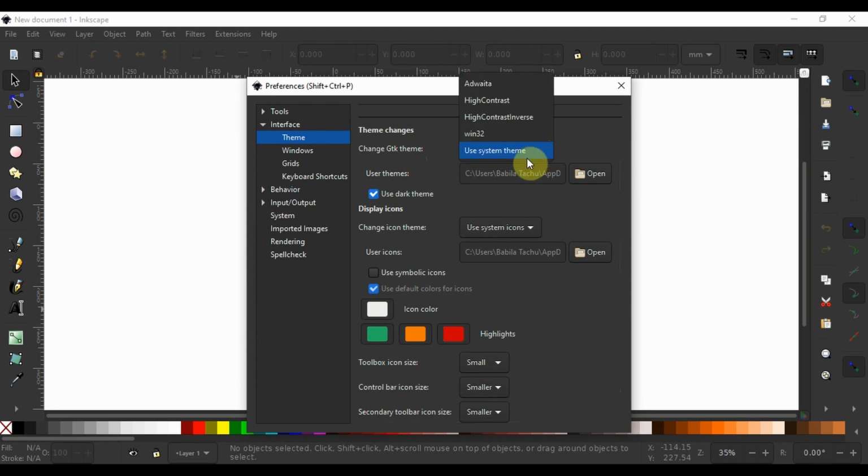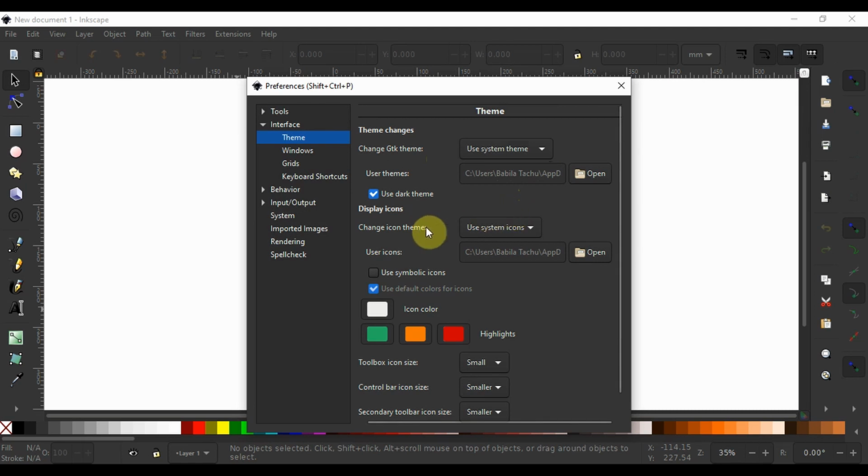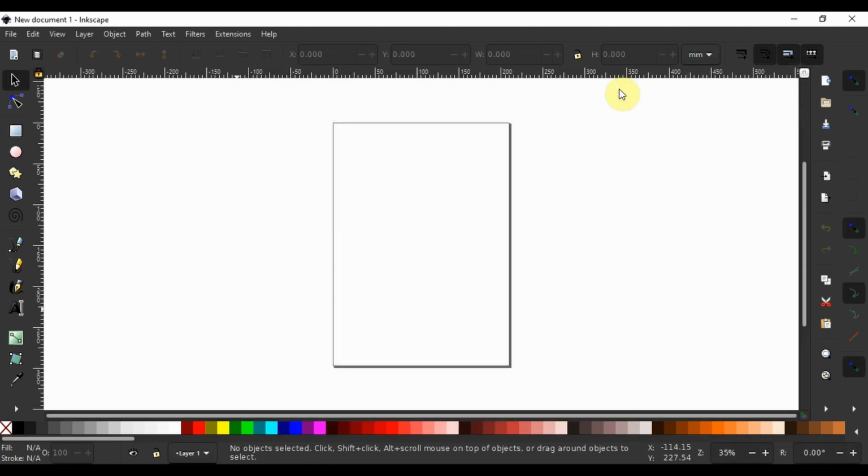We are also presently using the system icons. You can change the icon themes by choosing High Color, Multicolor, Tango, or the default system icon. There is a whole lot you can tweak here and there to customize the look and feel. Now, we are happy with the look and feel, so we begin using Inkscape.